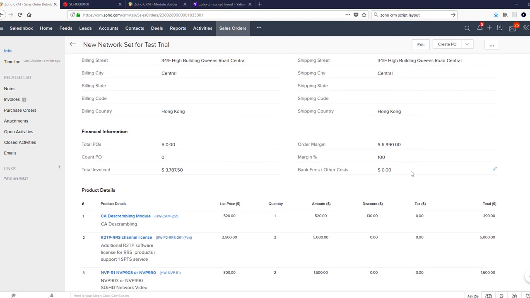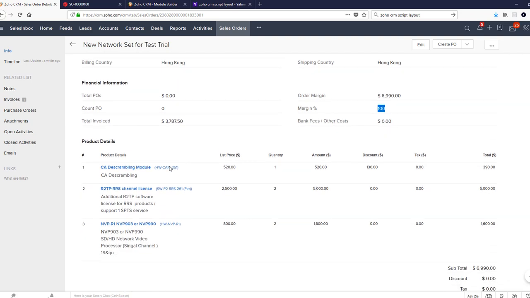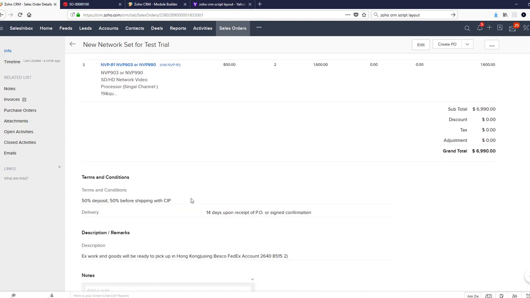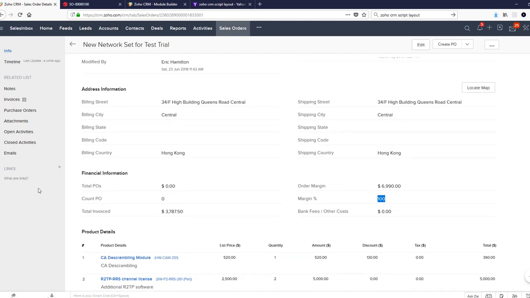We've got an area here that we've developed for the financial information, including the total POs that have been issued, the total invoices that are issued, and our total margin. You can see it's 100% at the moment, obviously because we have no cost. You'll see three items in our quotation, our sales order, and then our terms and conditions down here.